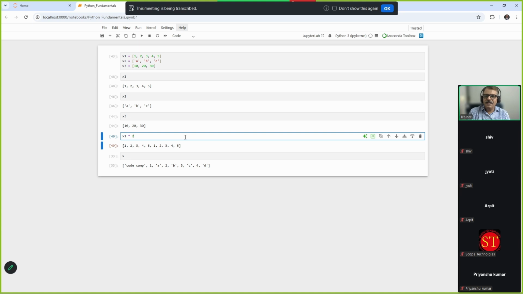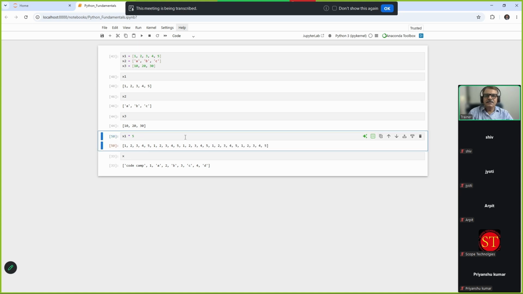If you want to repeat elements 5 times, x1 into 5, run this and see. 1, 2, 3, 4, 5, 1, 2, 3, 4, 5. Elements of x1 repeated 5 times, right? So now we have this list repeated 5 times. So this is how we can work with basic operations of a list.